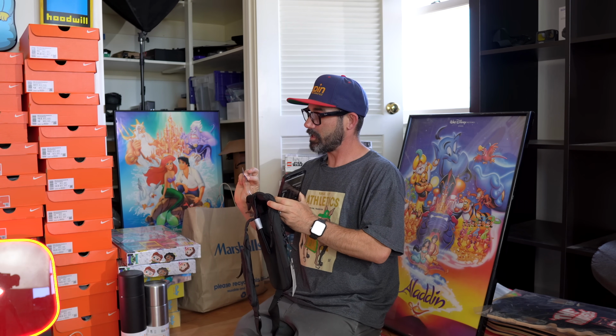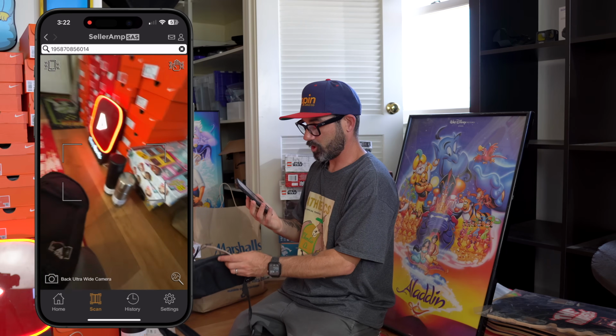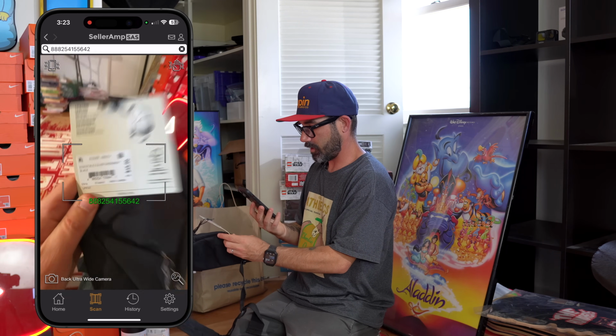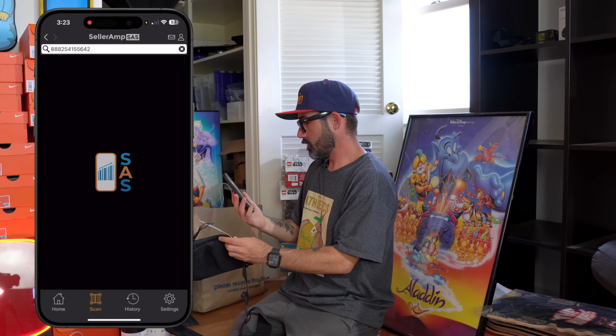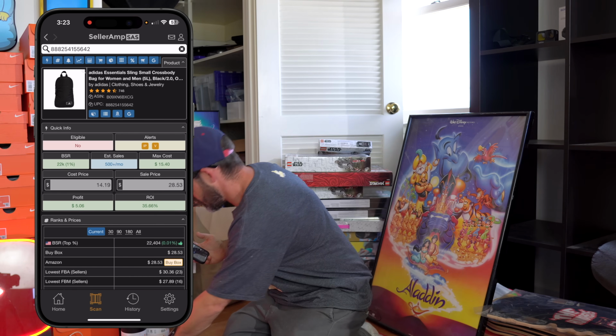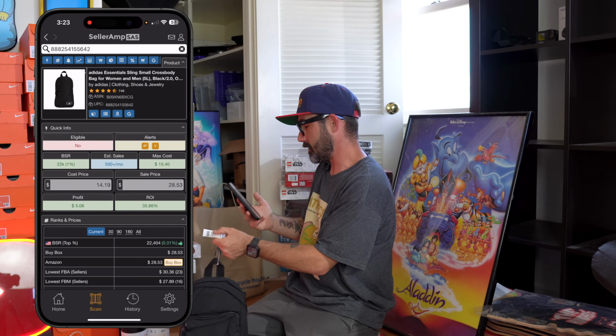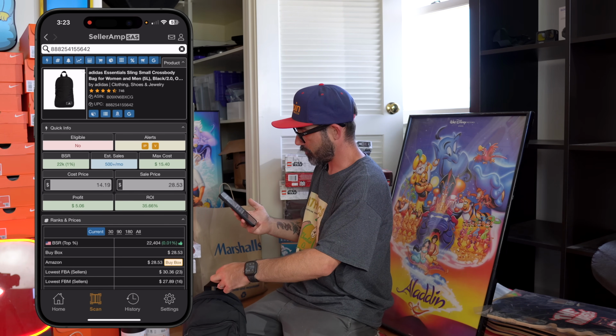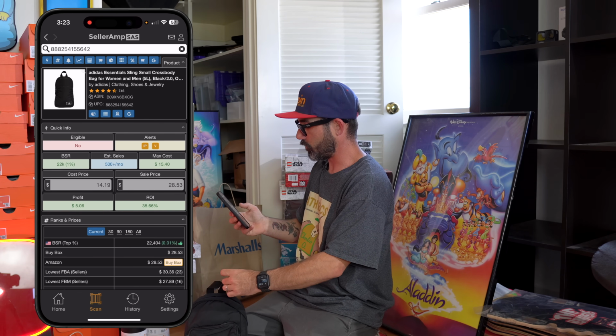So first off, let's scan this Adidas bag. This was purchased at Marshall's for $21.99. So we're gonna scan the Adidas barcode, and we're gonna wait for it to come up. So I don't know why I said $21.99. The tag says $21.99, but when I previously scanned this, I put in $14.19. So that's a cool thing, is that SellerAmp does save the information that you put in on your previous scanned items, as well as your scan history.